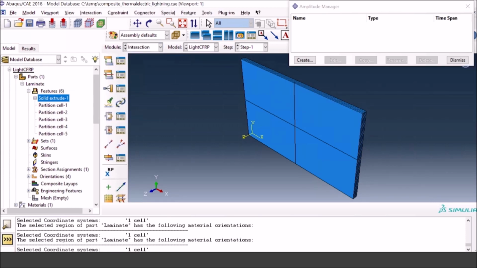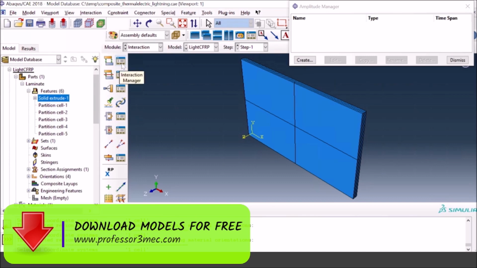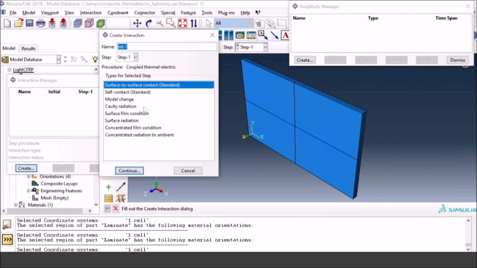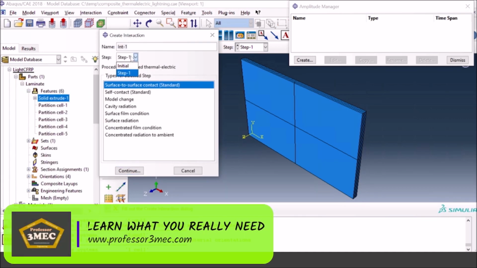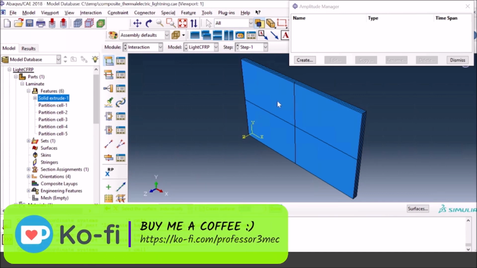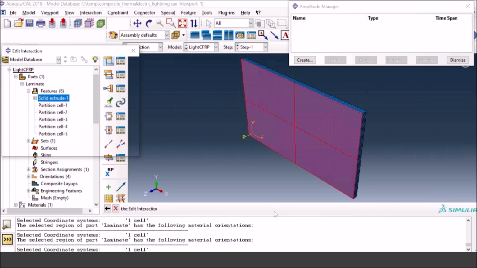Okay, now we go to the interaction, and in this case we have to define the interaction properties. In our case, the interaction properties will be based on the fact that we need to define radiation. So we need to select, in this case we have defined the surface condition, the surface radiation. We have to select step 1 as you see here, and then we will select surface radiation. Press continue. Select the surfaces, as I told you, top surface and the side surfaces will have thermal radiation or heat transfer due to radiation.